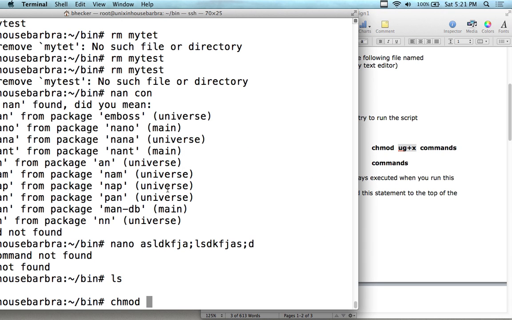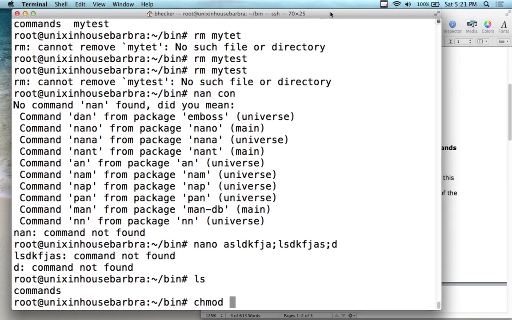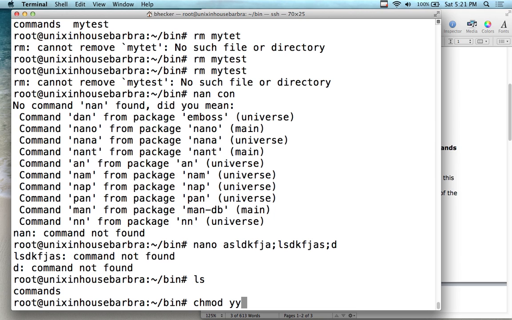Remember before I did 777, so I said change mod. I'm going to change mod right now to 777. You don't have to do this, but I'm going to do it just to show you something. Tomorrow I'll go through what these numbers mean. There are 3 sections for the numbers, and I'm going to put in here commands, which is the name of the file.